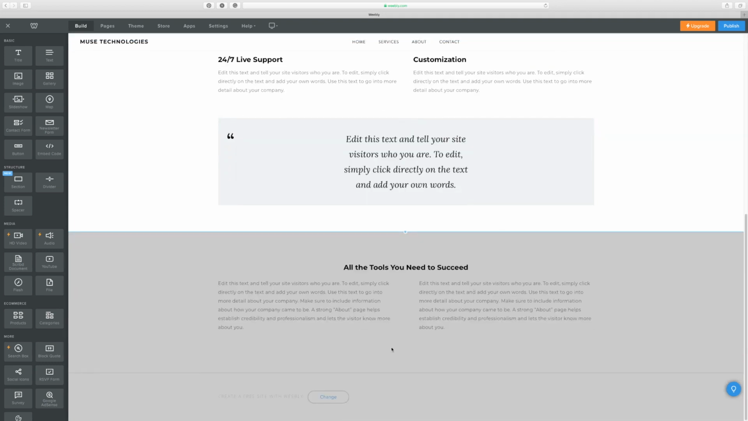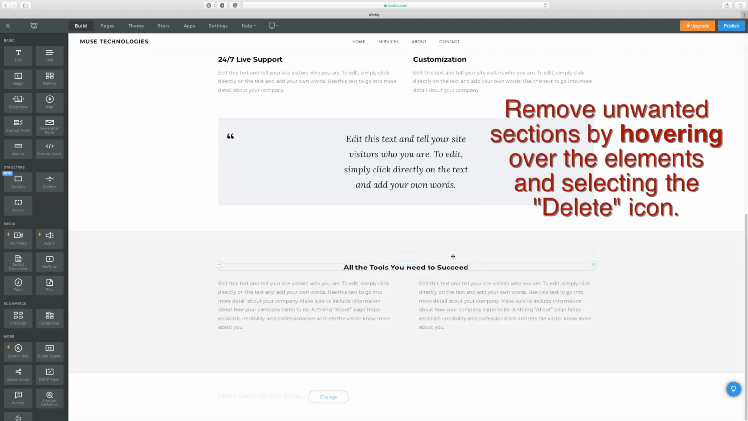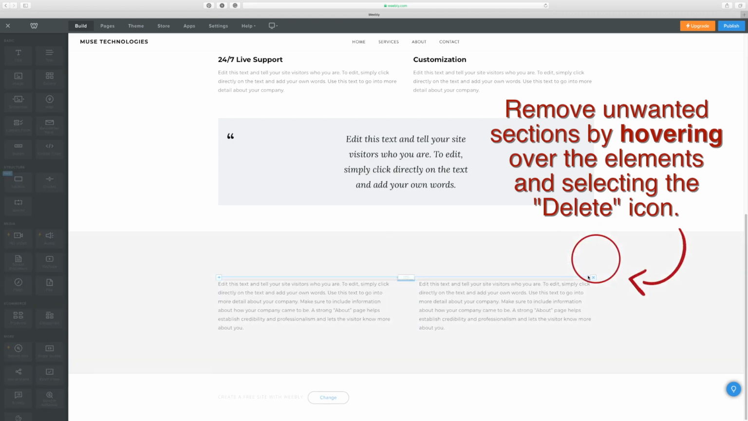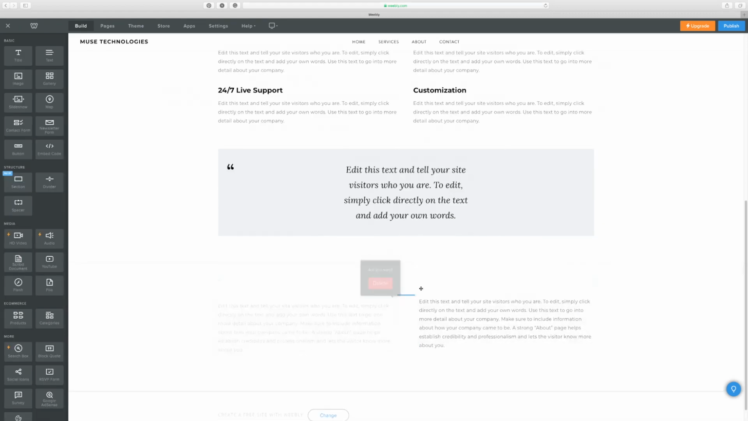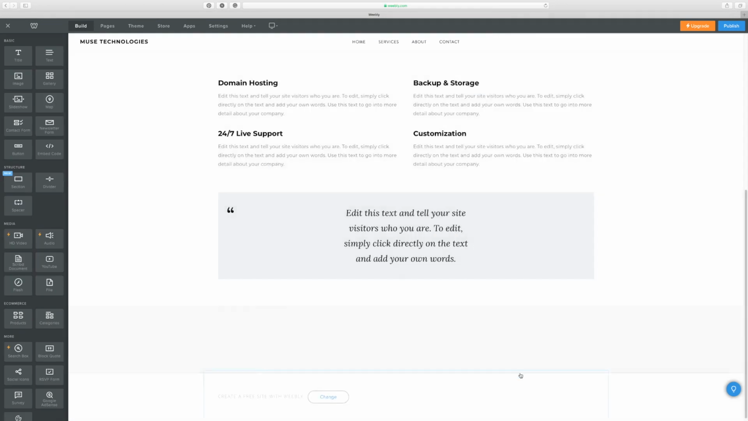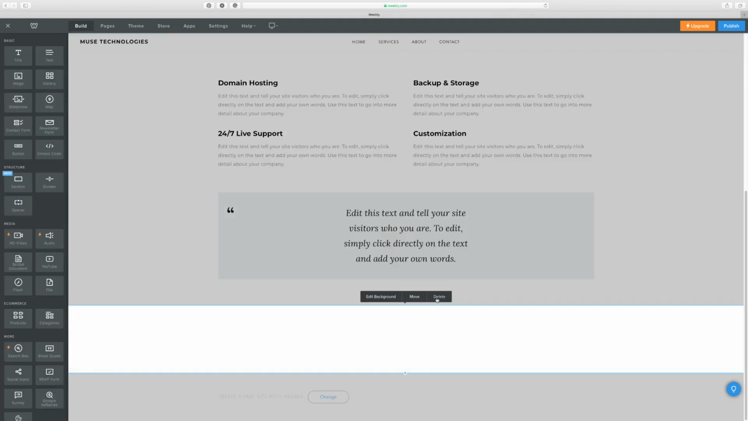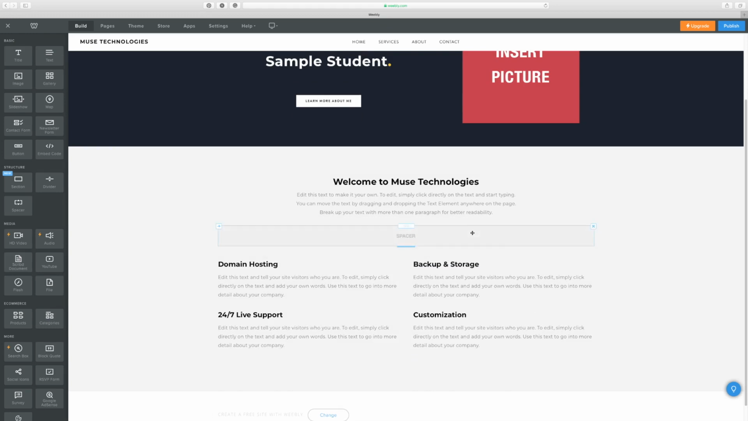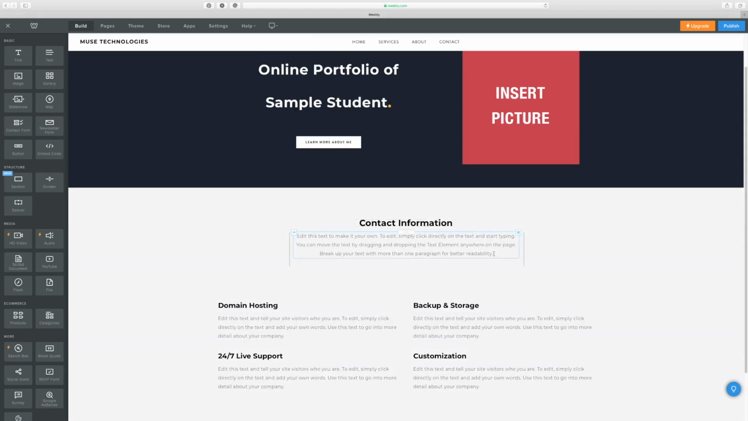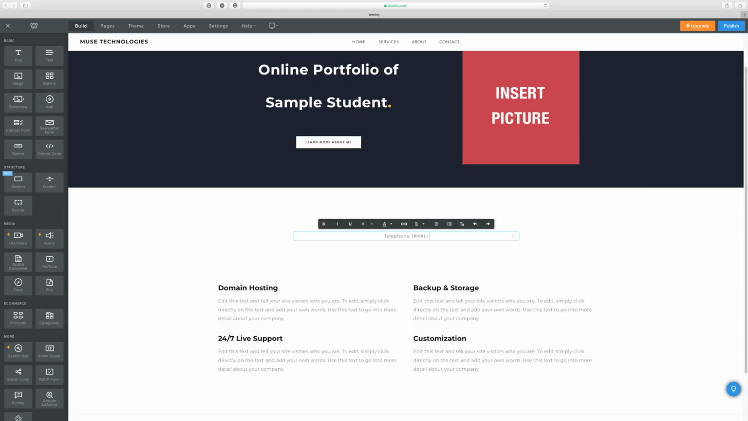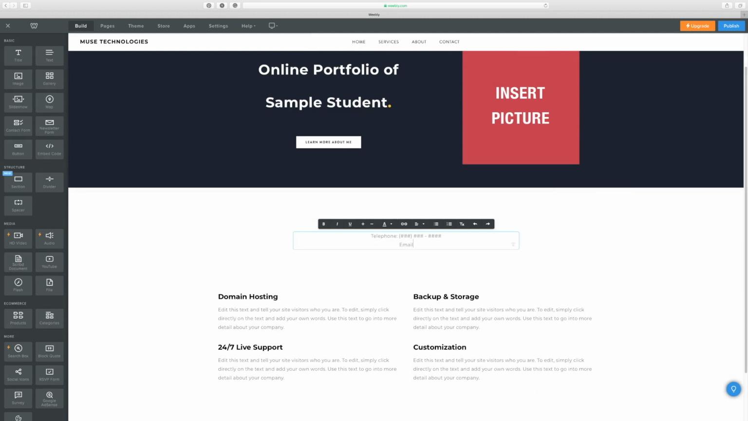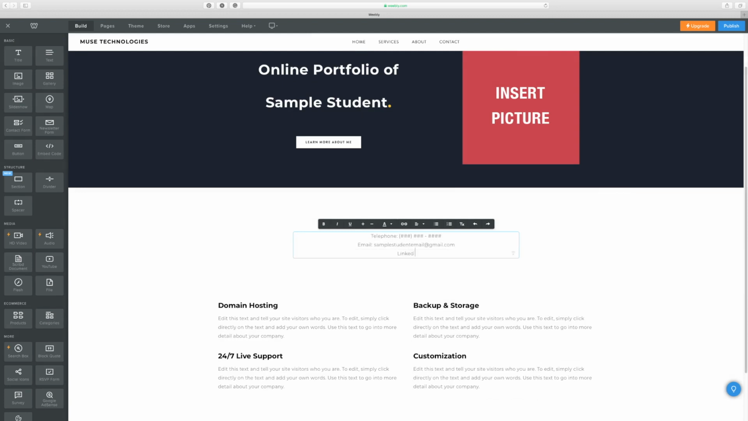And down at the very bottom, there are some sections here that we want to remove. So to do that, we're going to hover over these elements and use that delete function that we located earlier. In the bottom section here, you can really do anything on your home page. This is merely a suggestion for an online portfolio. You can enter in your contact information, that way a potential employer would be able to contact you, also including a link to your LinkedIn account.